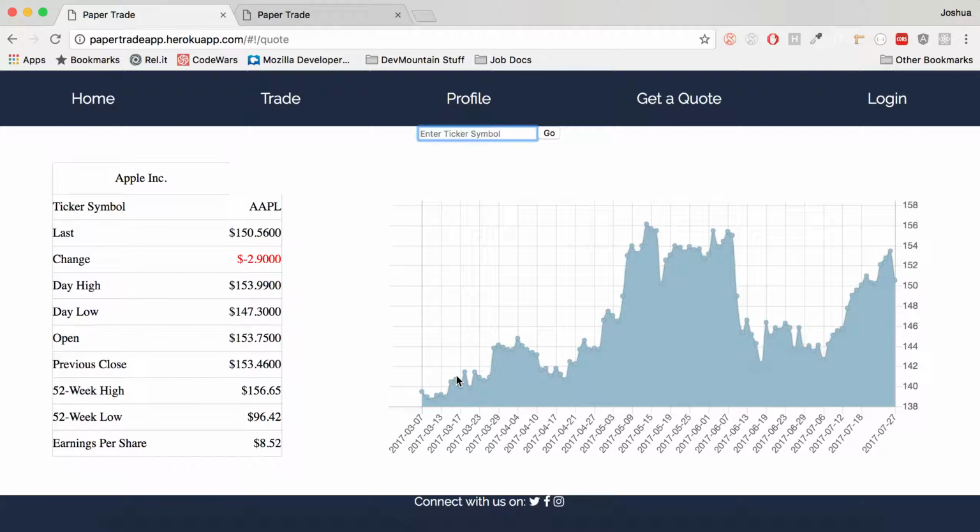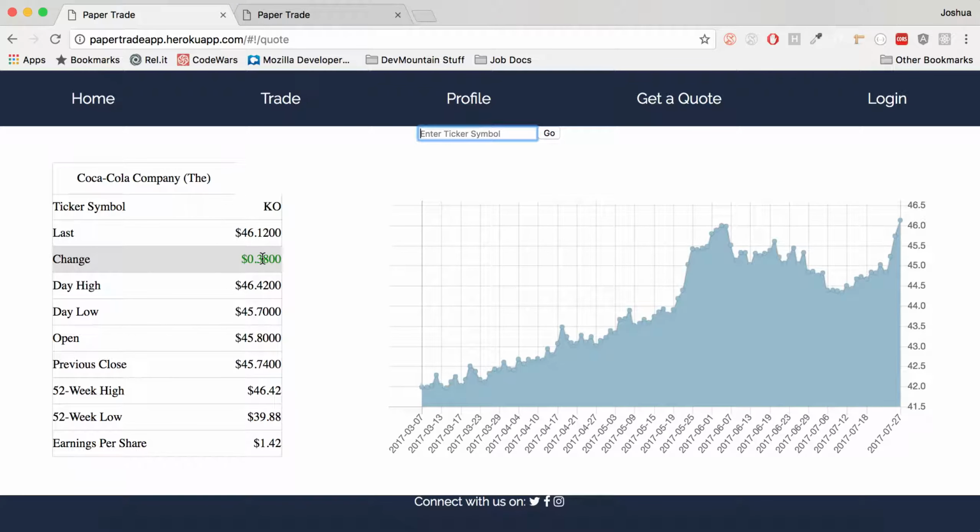And again, it does create this dynamic chart for each stock it loads in. It's a 100-day chart, so it shows you how it's done over the last 100 days. Just to show another company here, we'll show you Coca-Cola. So Coca-Cola company, up 38 cents today. As you can see, it's green, and our chart is loaded in today.